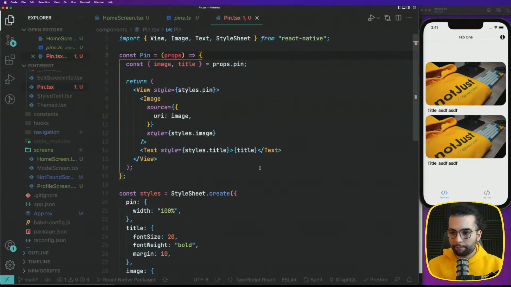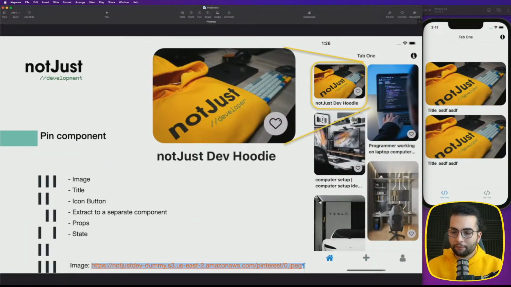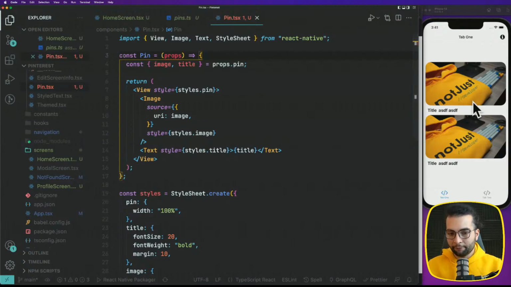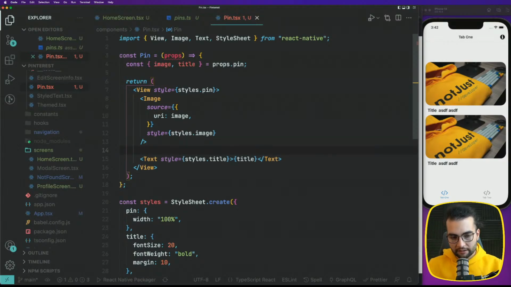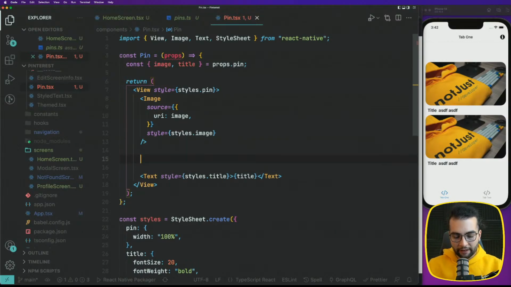Okay, so let's go to our pin here and let's develop this floating button with this icon that is in the lower corner of our image. As we can see here, this button is displayed on top of the image. Whenever we have to display something on top, one solution would be to work with absolute positions. But before getting into that, let me render this icon after the image.